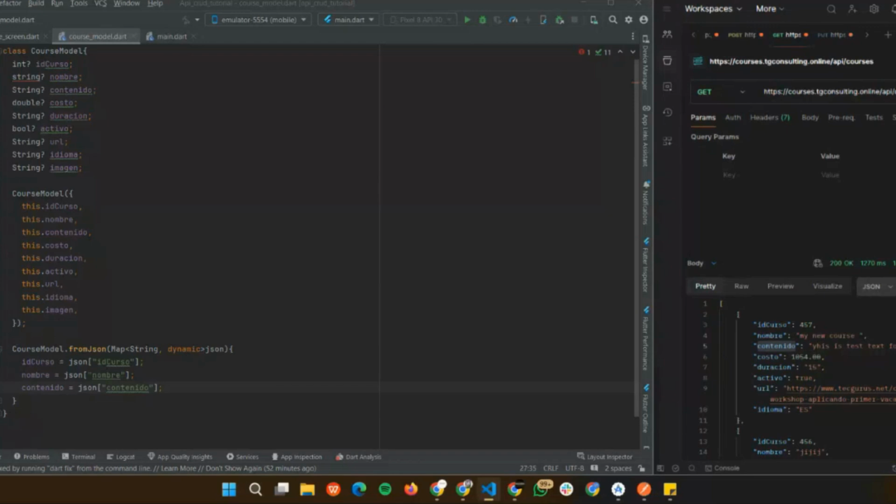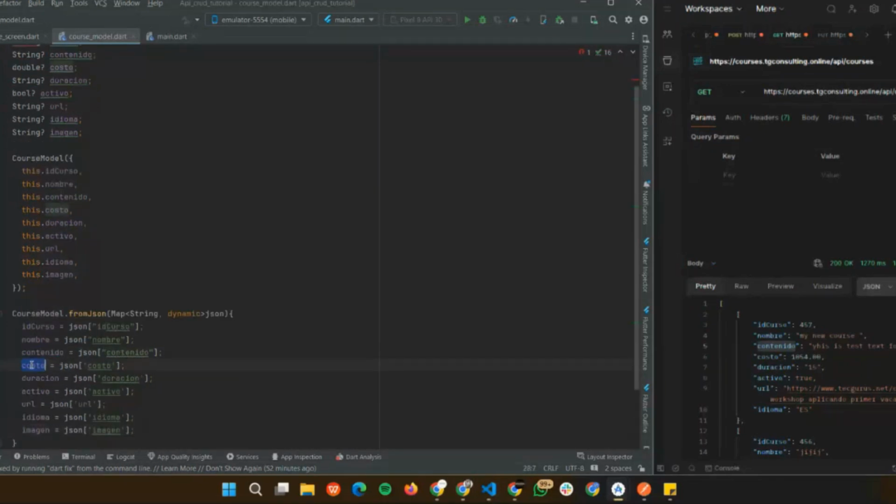Okay, great. So moving forward, we have defined the cost, we have defined the duration, the activo, URL, idioma, and image.